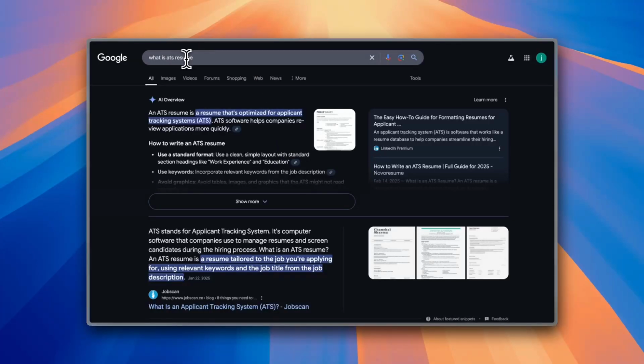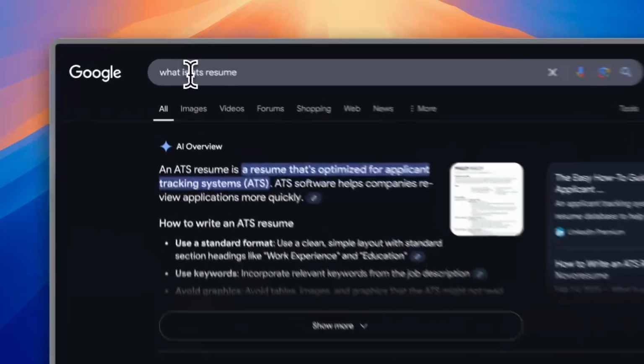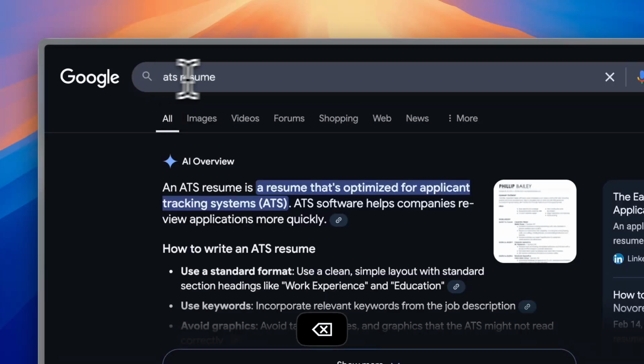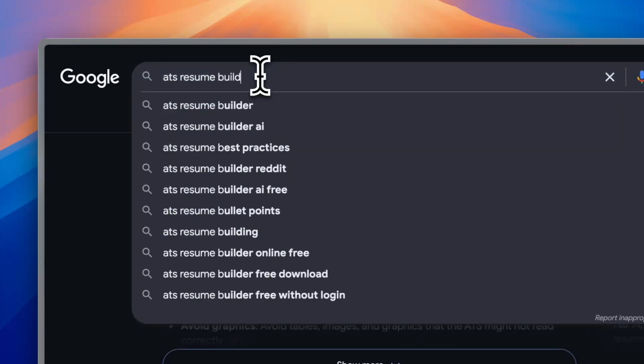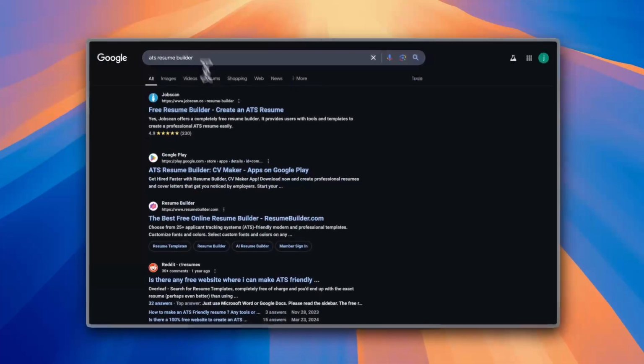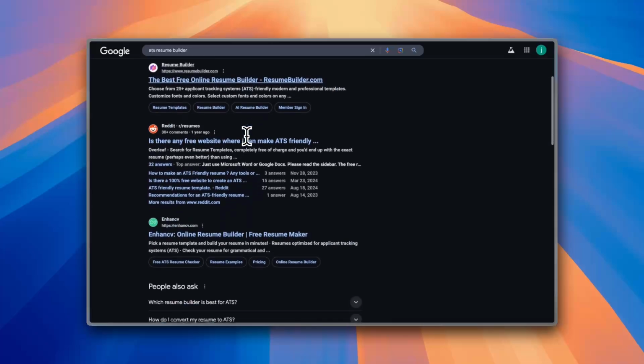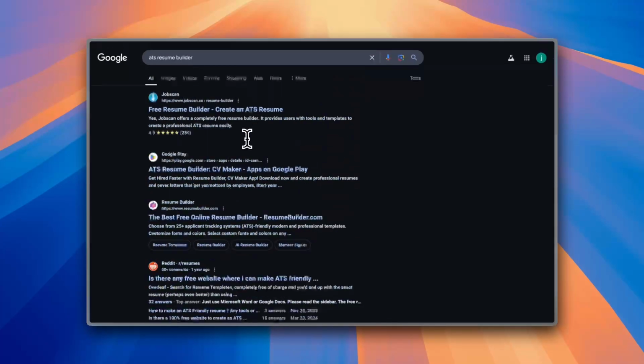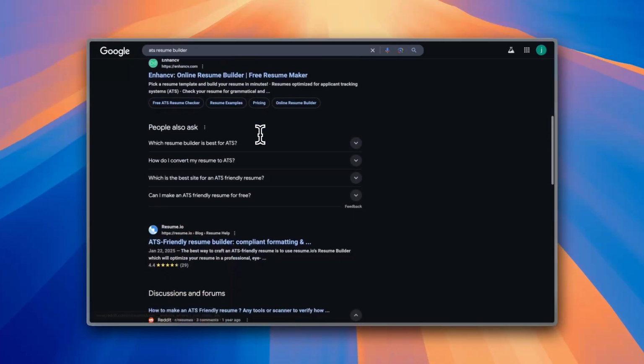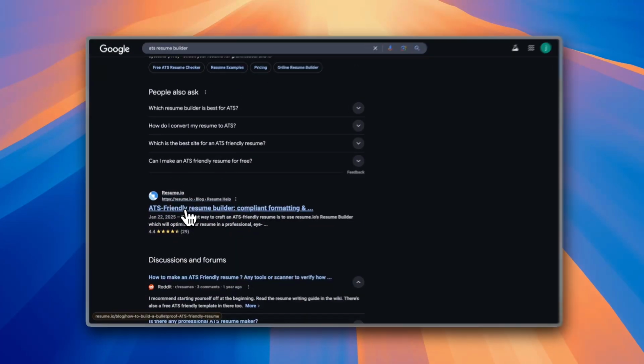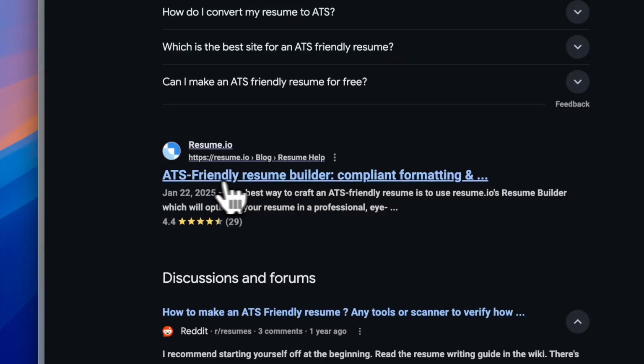So if you go to Google and then search for ATS resume builder, you can see many helpful tools that you can use in order to build and even scan your resume to see if it's ATS ready or meets the ATS criteria. Now, one simple tool I like to use is resume.io, which is an ATS-friendly resume builder.